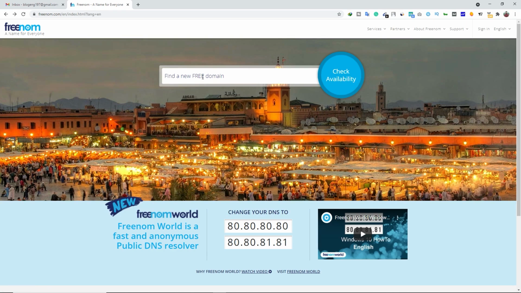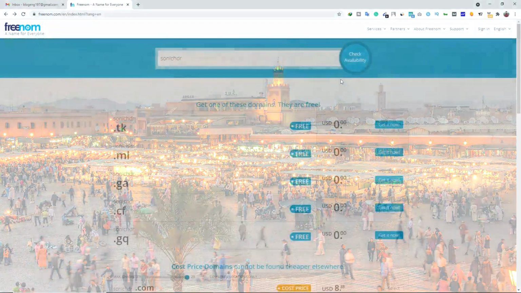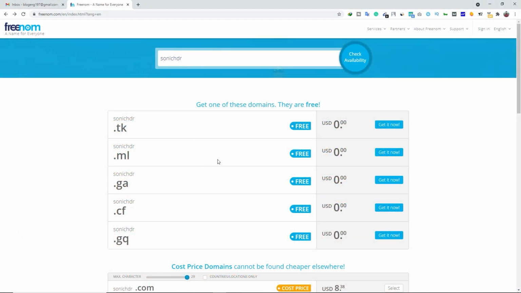If you try to register a domain name, let's type a domain name and then click on check availability. So now, as you know, these are the free domains and these are the paid ones. If you try to get a free domain name by clicking on get it now, you will get this type of error, not available. If you click on any of them, you get the same error message. You cannot register a domain name on this website. So this is the second problem.